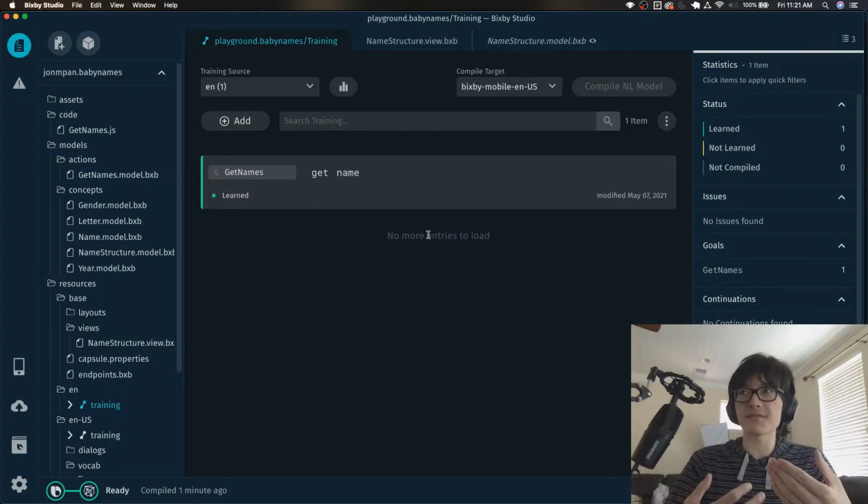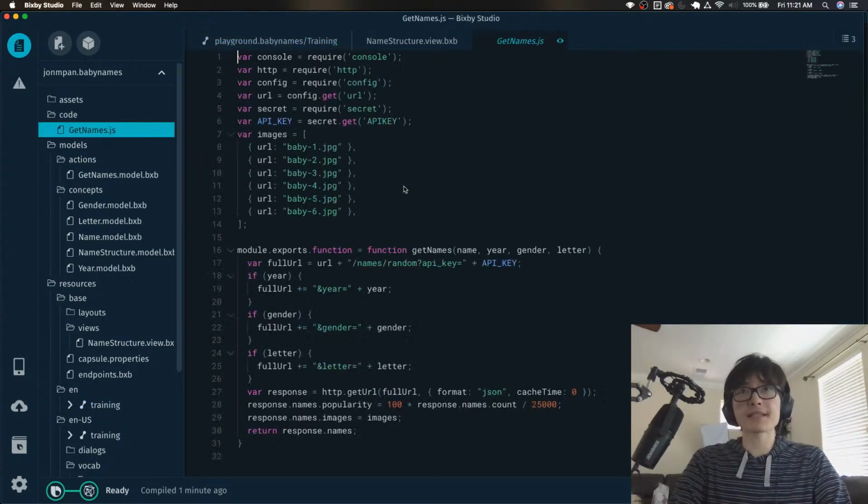Then it became Training v2, and now they decided to actually go back, grab some of the best features from Training v1, and bring them back into Training v2, as well as streamline some things in Training v2 to make it easier to use. So let's go ahead and add some training for this capsule. And let's take a look at the code really quick, the JavaScript.